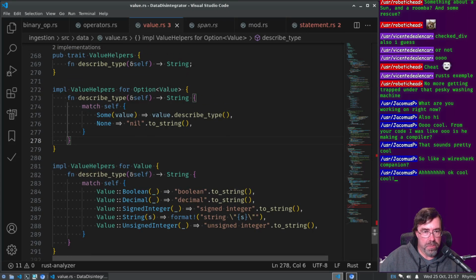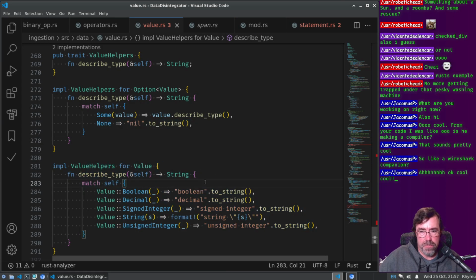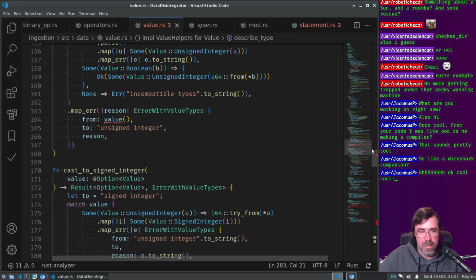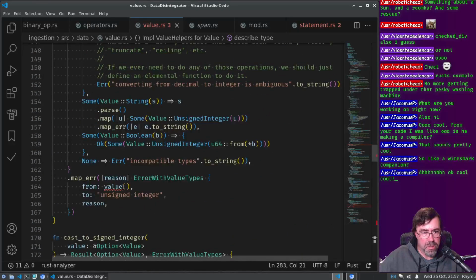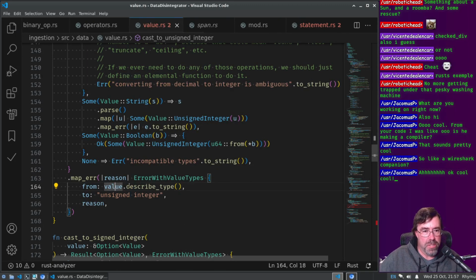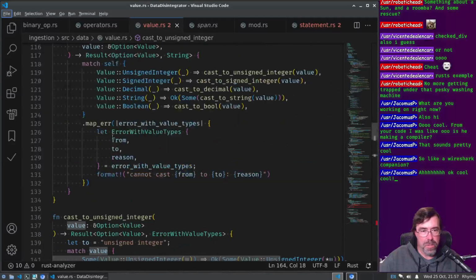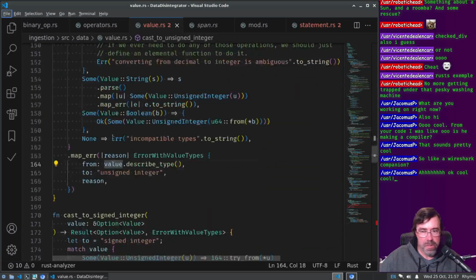So an optional value, it's nil if it's nothing. Otherwise, we do the inner one. And the describe should still work, right? So this, I should still be able to say describe type. Yeah. See, now it works even if value is an option. Cool. I love it.